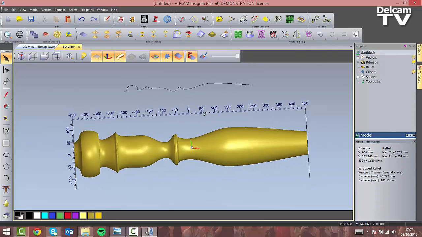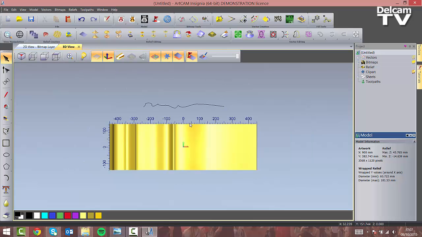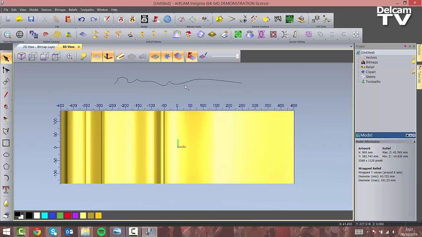Now if you're happy with these, let's toggle to the flat view and select the view from the top. We don't need this vector anymore, we can delete it. We don't need this line either, or this line.